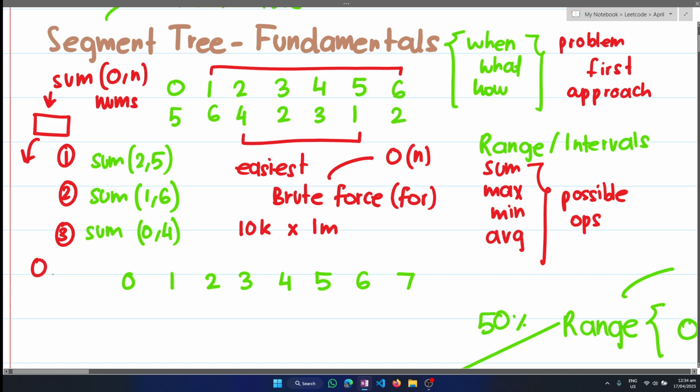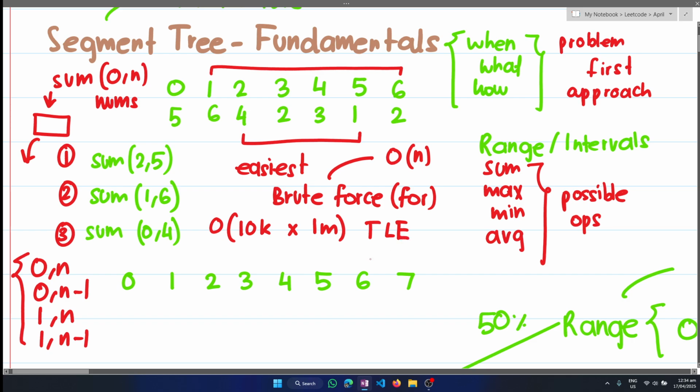The user asks me 0 to n, then he asks me 0 to n minus 1, then he asks me 1 to n, then he asks me 1 to n minus 1. So these are all different queries, but they approximately take O of n, like they require me to traverse the whole array, right? So in the worst case, it's going to be O of 10k into 1 million, which is probably going to give me a time limit exceeded error.